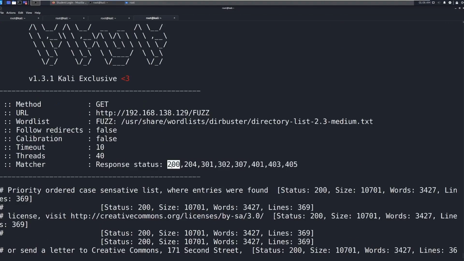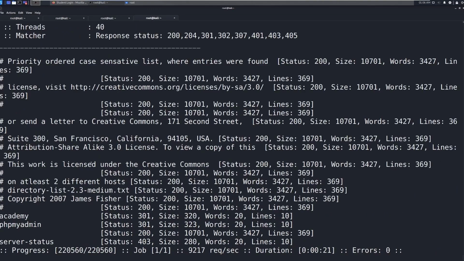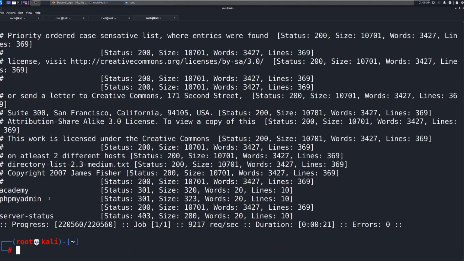Maybe we only want 200s, or maybe we want 302s, depending on this. So maybe we don't want any 401s or 403s or 405s. We only want the ones that come back as 200 guaranteed. In this case, we got a 301 from Academy, so there's a redirect there. Same with the phpMyAdmin. All right, so with that in mind, this is how you can find it.